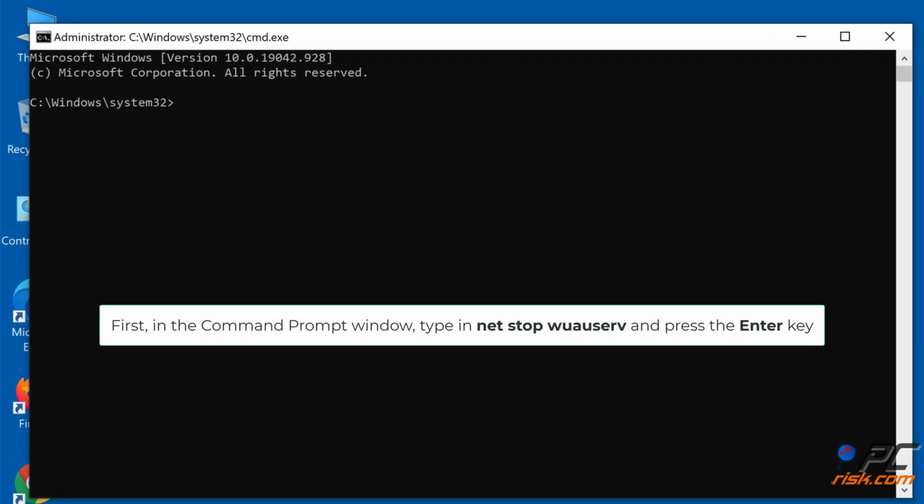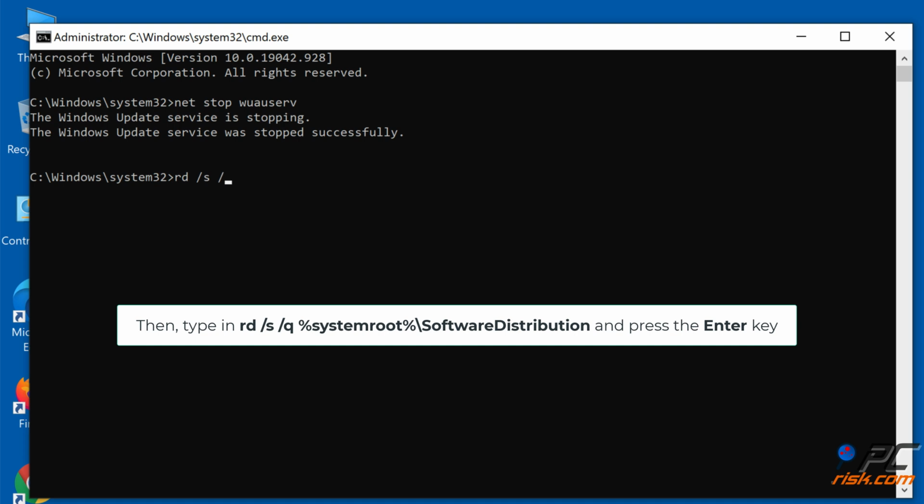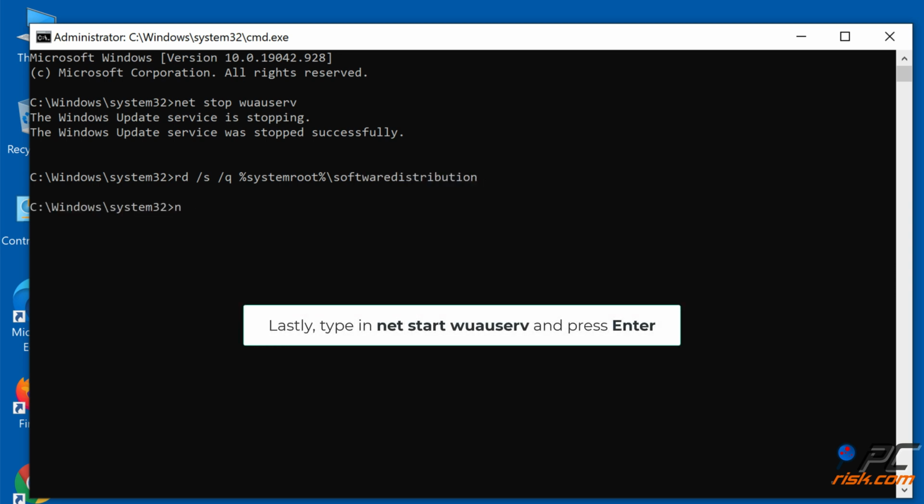First, in the command prompt window, type in net stop wuauserv, and press the Enter key. Then type in rd /s /q %systemroot%\SoftwareDistribution, and press the Enter key. Lastly, type in net start wuauserv, and press Enter.